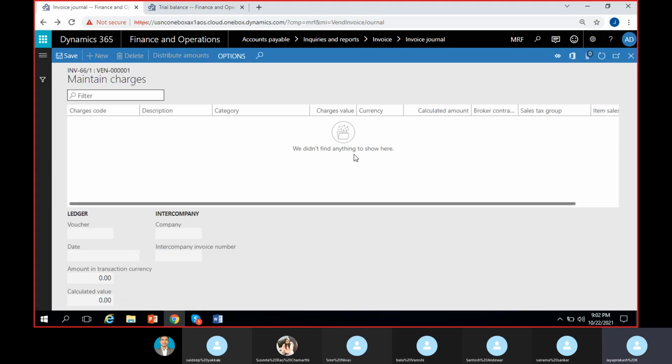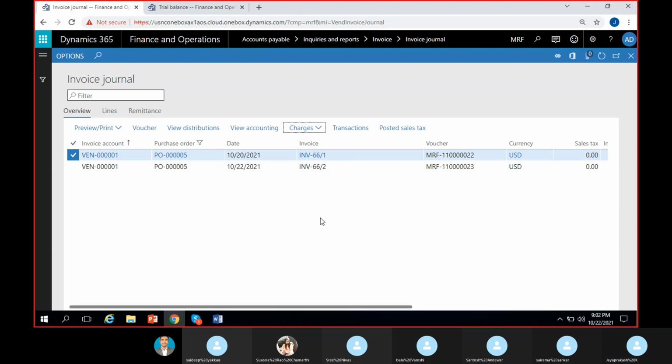So even after posting an invoice, you can make adjustments. If there are no charges, you can include them, but you can do it from here only, the invoice journal menu. Suppose for this invoice 66 by 1, I want to adjust some charges. See here, I click on charges and I click on adjustment here. If I click on adjustment, I can post that charge or include that charge to this invoice directly.